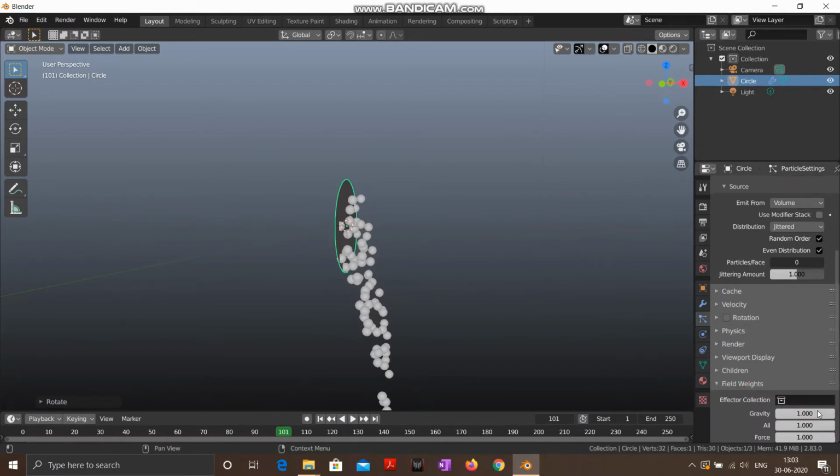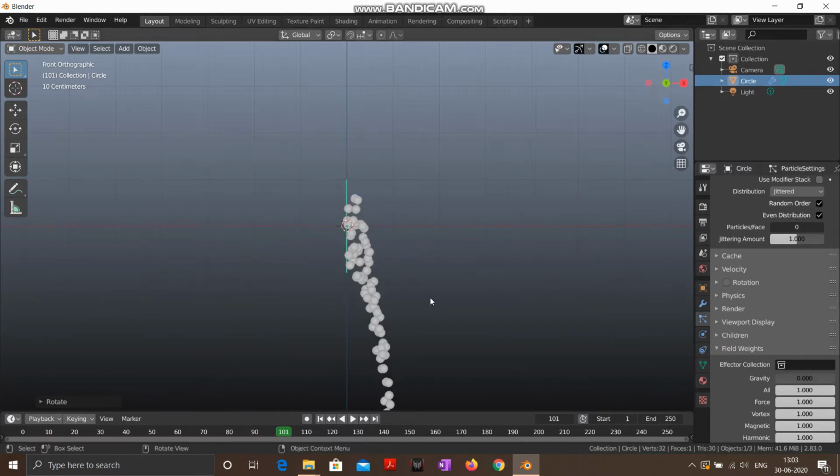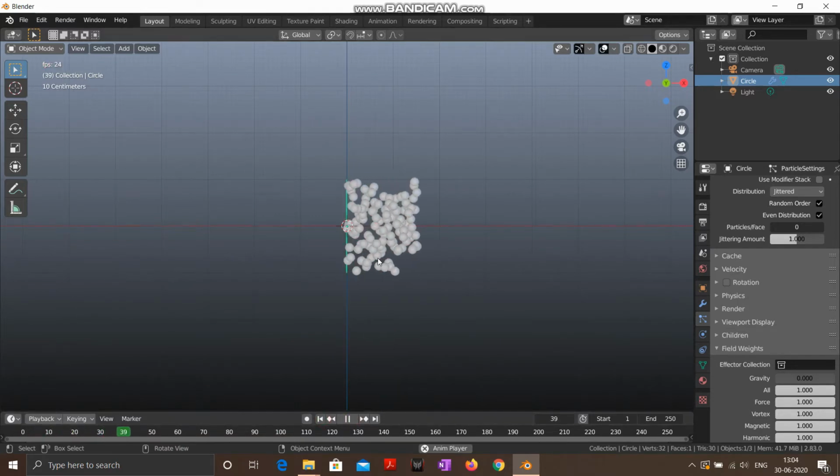You can change the settings after going to field weights, where you can see this gravity icon, and you can lower the setting down to 0. Okay, so if I again play the animation, then you can see these circles or spheres are just floating in this space. Now I'm going to add force field.